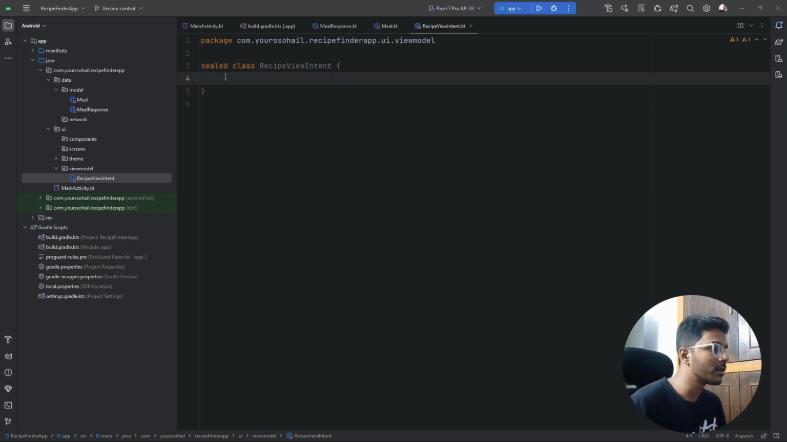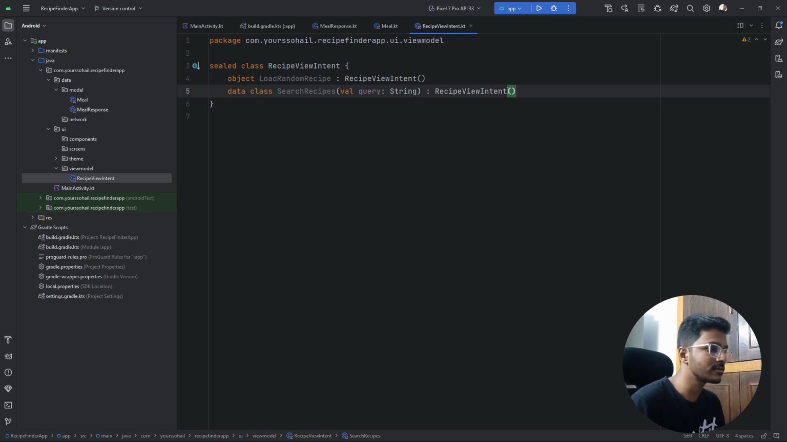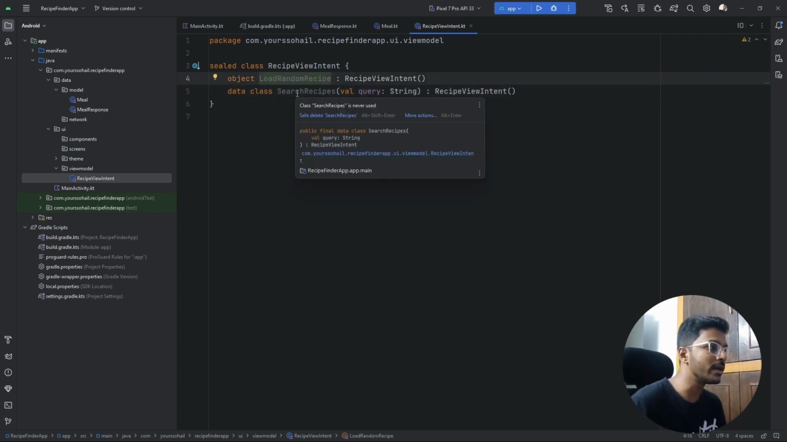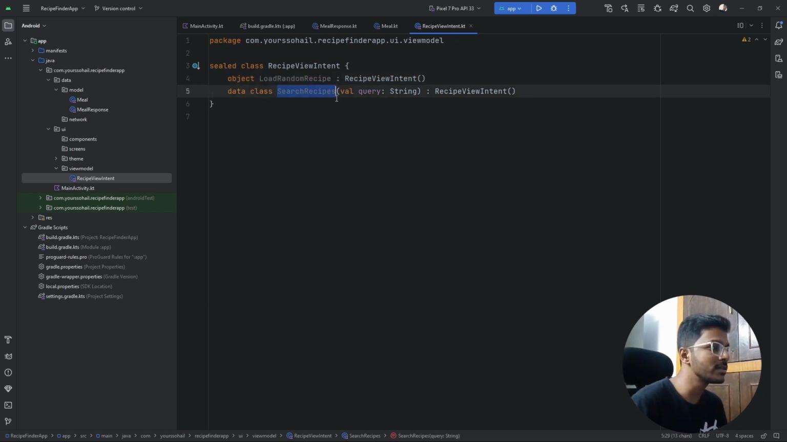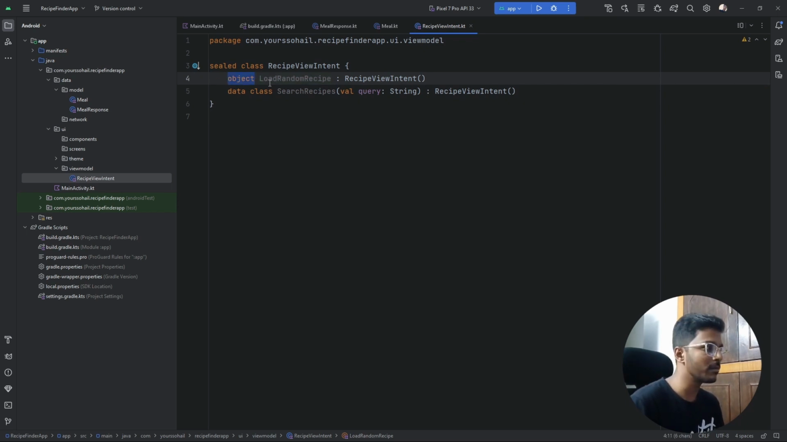And I will add a couple of lines inside this. So I've added two intents. The first one is LoadRandomRecipe, and the second one is SearchRecipes. SearchRecipes takes in a query, and LoadRandomRecipe doesn't take anything. That is why I have given it as an object. You can make it a data class also, but since you don't have anything to be passed, you can use an object here.